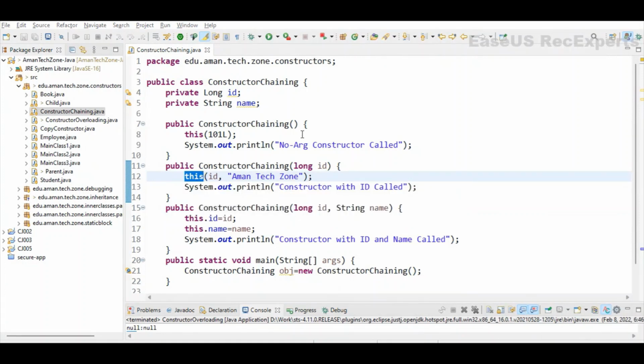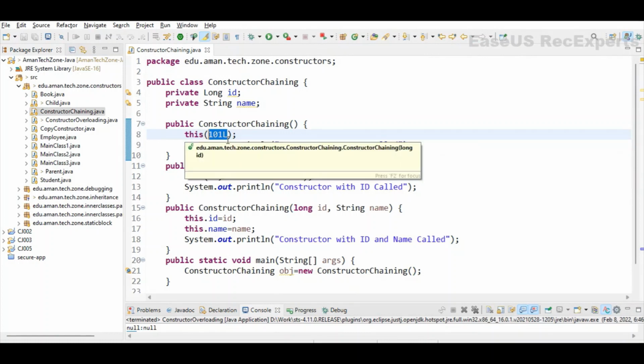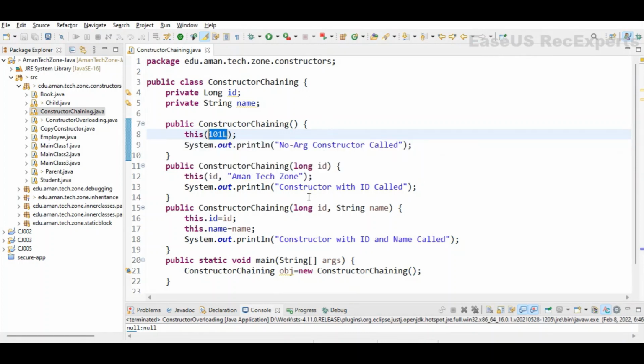So here in the first constructor, the default constructor, we are calling this by passing one long type value. That means it will call the constructor which will satisfy this signature. That means whichever constructor is accepting the argument of type long, that will be called by passing value 101, which is available here at line number 11.